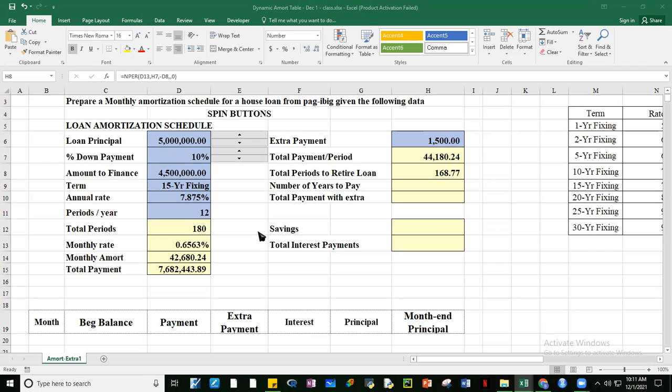Oh, yes, Ed, thank you. That 1 peso extra, you add this on top of the 42,680. Okay, and what's the rationale for that? The rationale is that you want the total interest to be reduced. And you also want the number of months to pay the loan to be reduced.